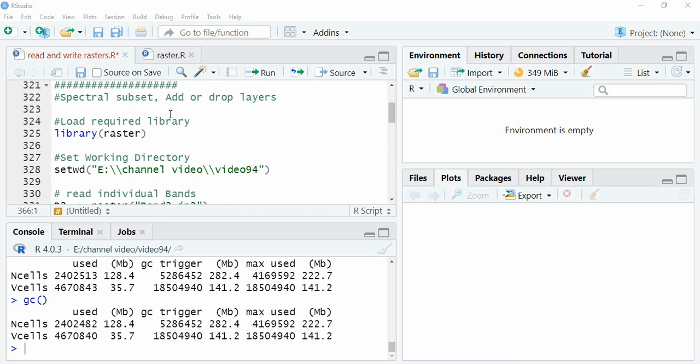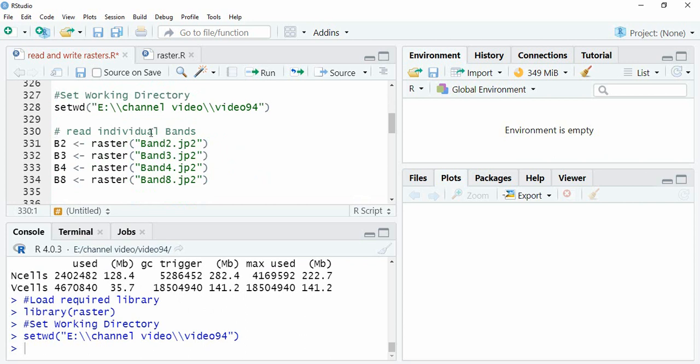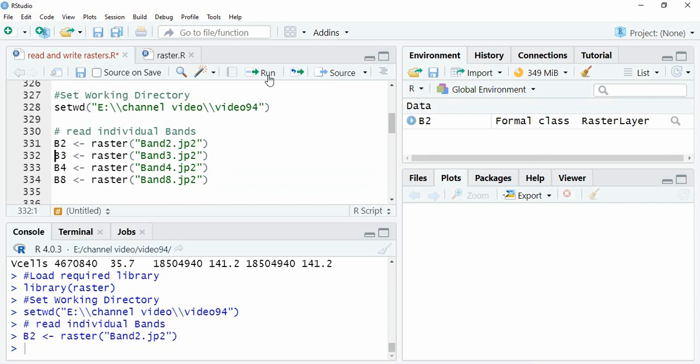In this video we will see subsetting, adding and dropping some bands from a raster stack in R. So we will start with loading the required library, that is raster, and then we will set up the working directory and read individual raster bands. We have 4 bands here, that is 10 meter resolution Sentinel data, band 2, 3, 4 and 8, and these are in JP2 format. So we will run it.